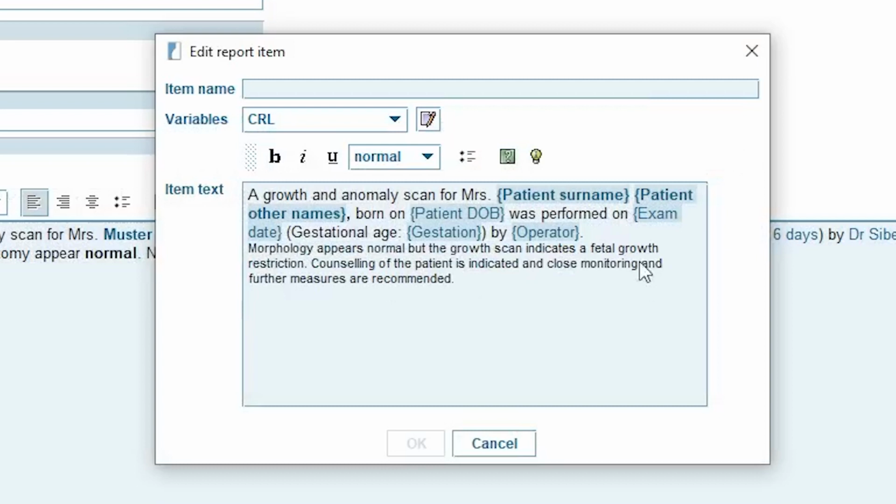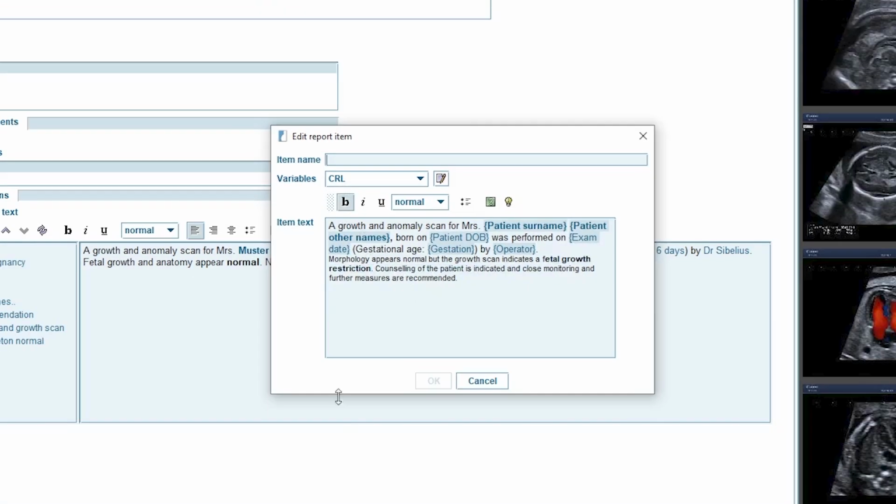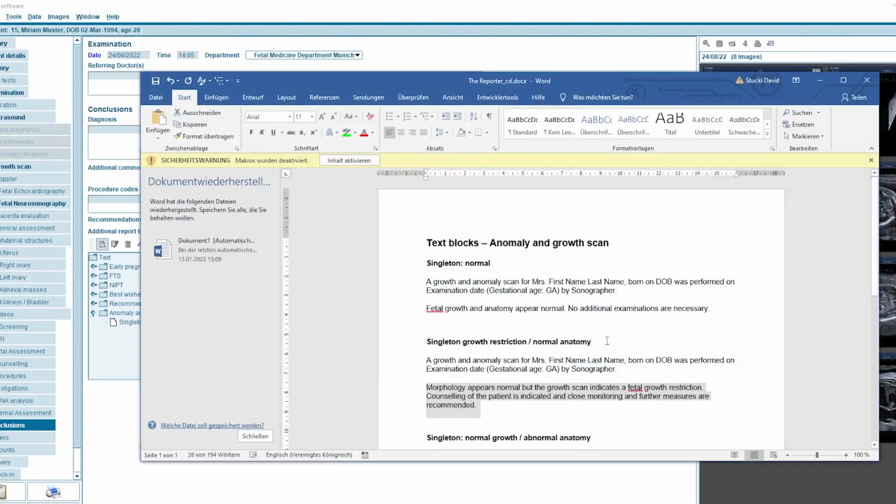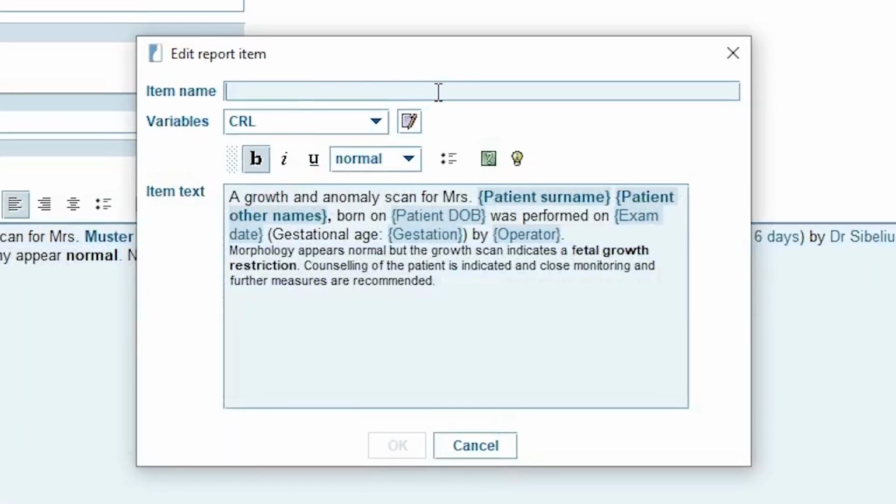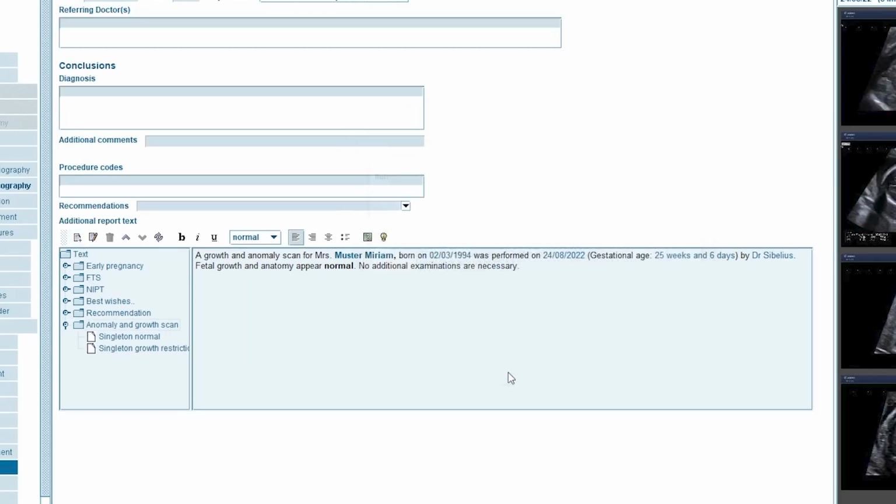Format the text. Enter the item name. And we are done.